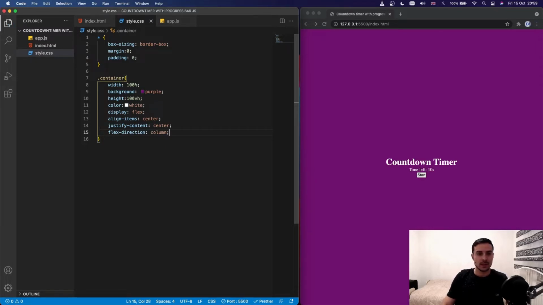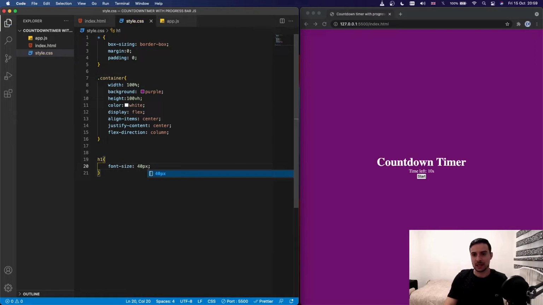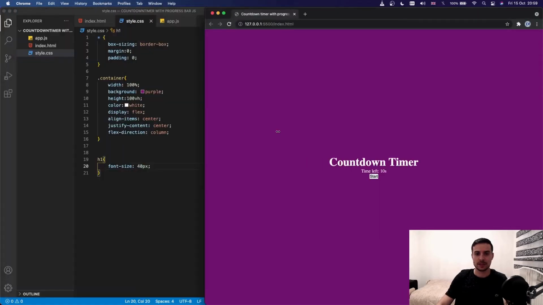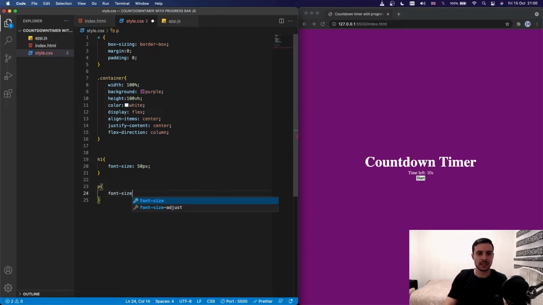All right, now after we have done this, let's also style our H1. So the H1 will have a font size of, let's try 40 pixels and see how this looks like. Well, it looks small to me. Let me make this bigger. All right, so we can say probably around 50 pixels to make it a little bit bigger. All right, that's for the H1. For the paragraph, I will say font size to be 19 or let's say 20 pixels.